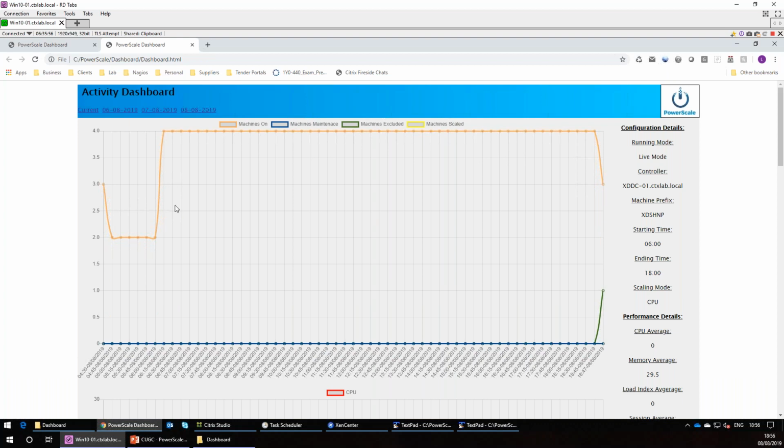Okay, oh, I already had it open. So currently we can see here I've excluded a machine, and I did that just now. So you can see here I've got one machine excluded, and you can actually see here I had 3 machines. I dropped down to 2, then we hit 6 a.m. and it spun up some more. And because I excluded one, I now only have 3 machines turned on.